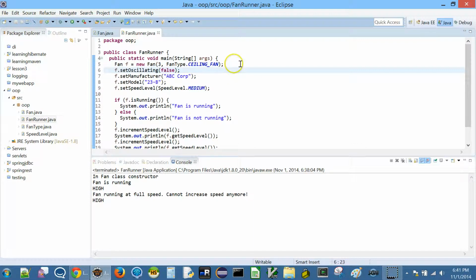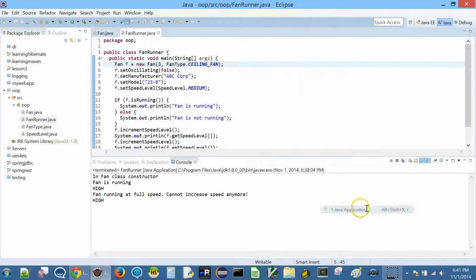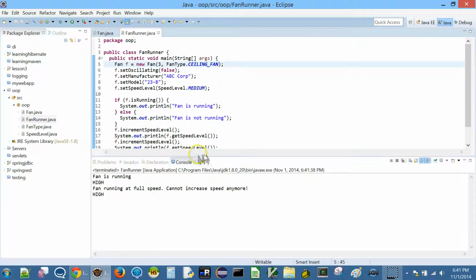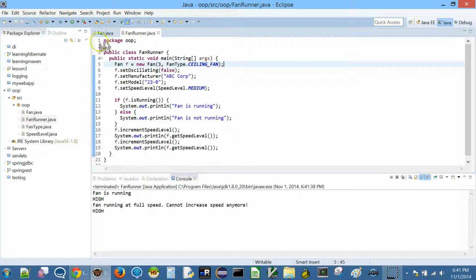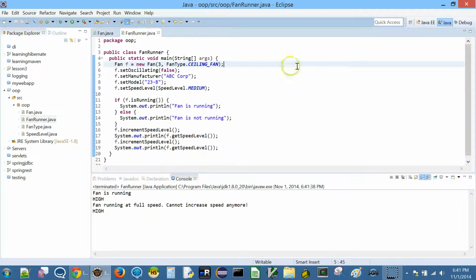Now it looks nice, right? Now it looks really nice because now we reduced two lines and we are enforcing that the fan at the time of creation has blades and a type. Now we run this and we get the same result as before. Okay. Now for clarity, if you want, you could go and print here whether it's being called or not, but it's obvious by now. Now what we may also want to do is, once this 3 and this fan type ceiling is set, we don't want anybody to change it.